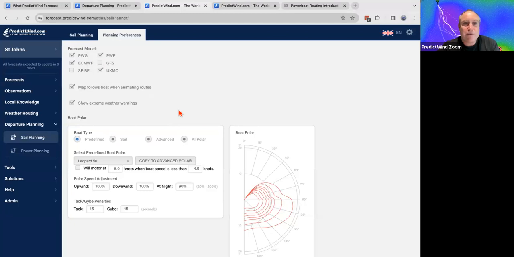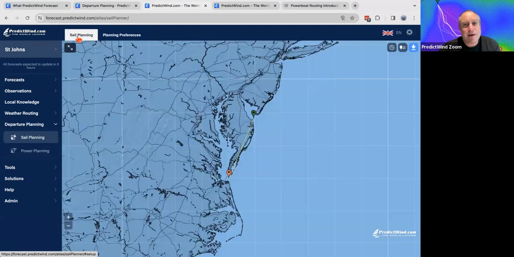Okay, so we're all set up for our polars. Polars can be quite complex, so reach out to our support team if you have more questions about that, or have a look at our tutorials. So I've set my polar up. I can come over here to sail planning. So you'll see this is why I wanted to use the PWG and the PWE, because they have high resolution modeling along the coast. If I was going down to the Caribbean, I would have stuck with the global models, with the GFS and the UKMO.